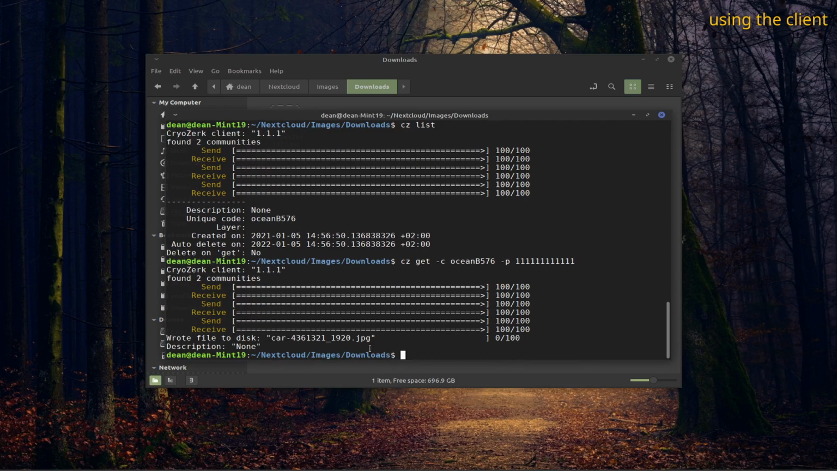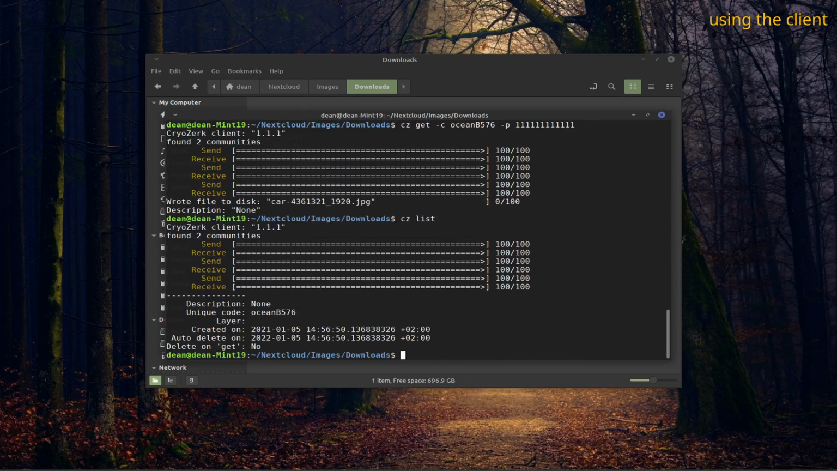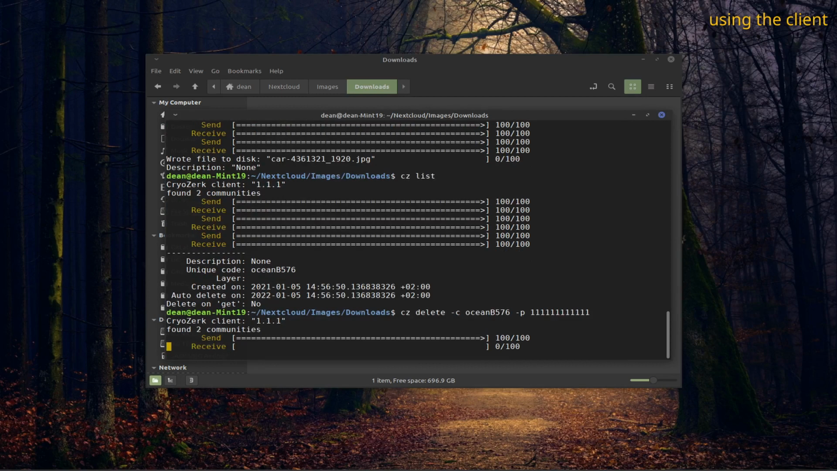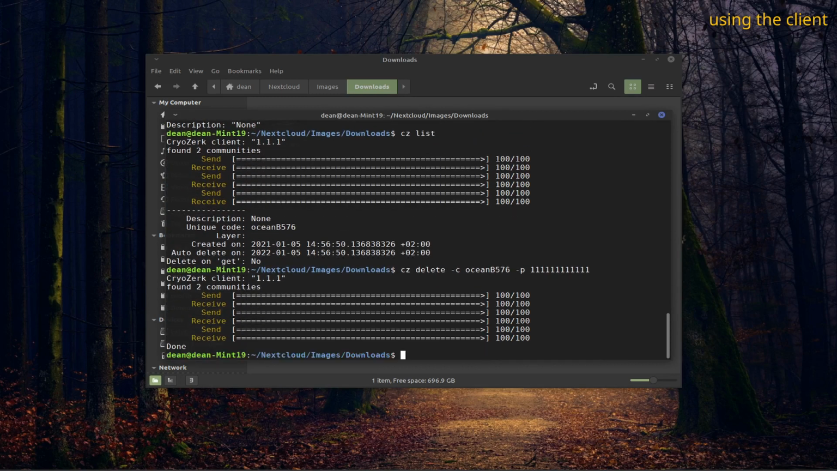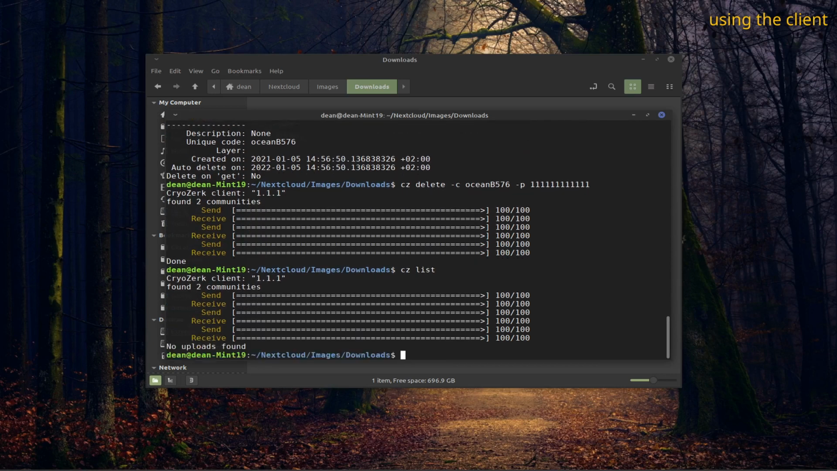All right, so it'll do the download, and okay, we didn't give it a description. It tells us the description is none. So if we do a list now, it's still there. Okay, it did not delete it. All right. So if we want to delete it, we've got to manually delete it. It's basically the same as doing a get, except instead of saying get, we say delete with the correct password again, and then it'll go ahead and do the deletion for us. It tells us it's done, and if we do a list, you'll see it's now gone.